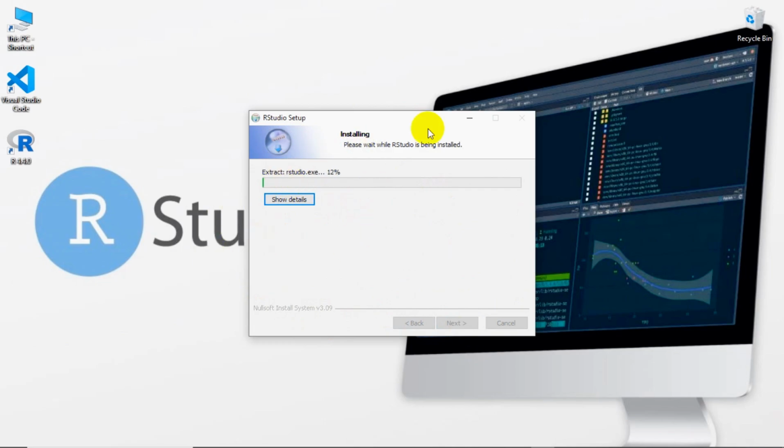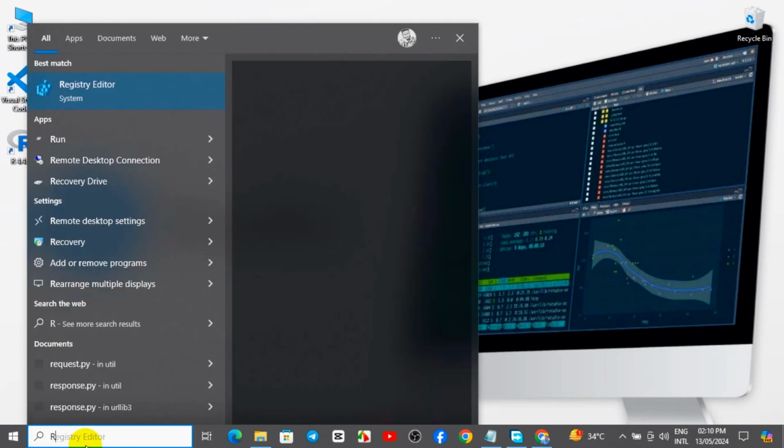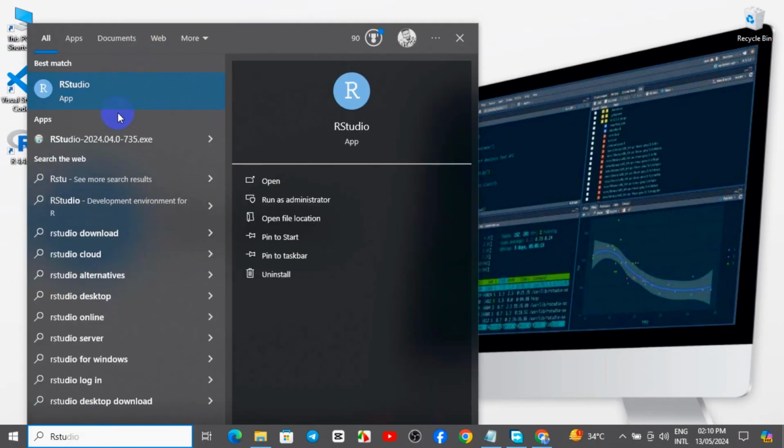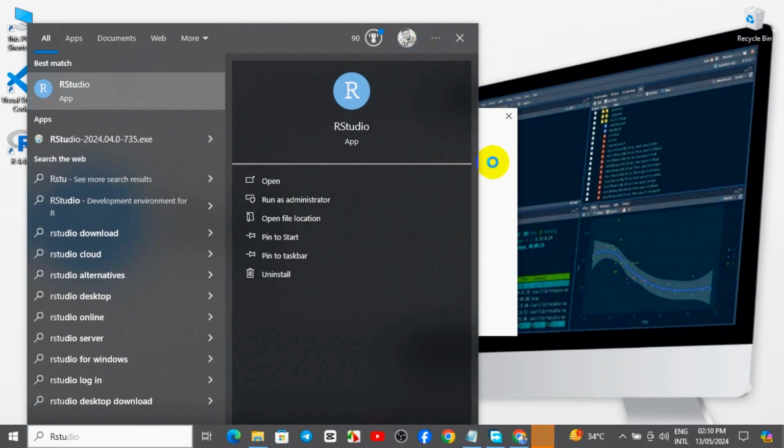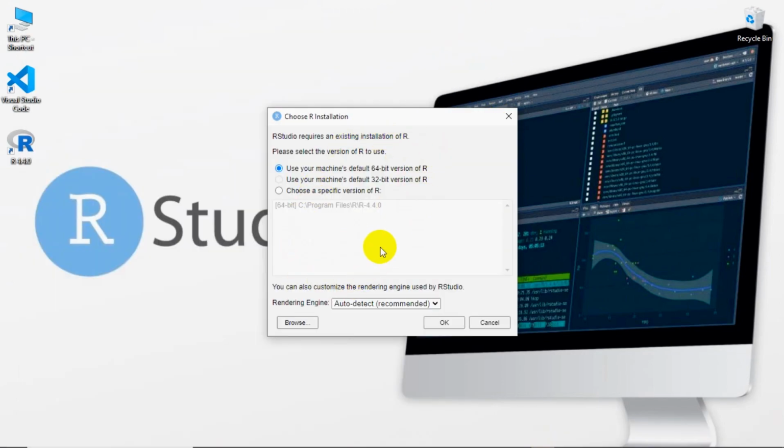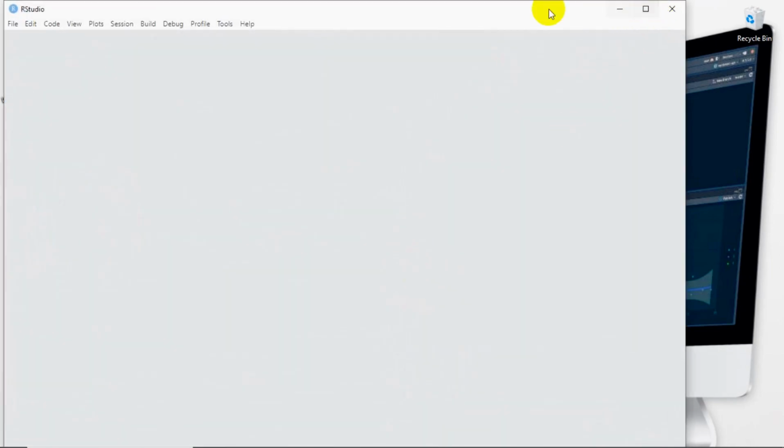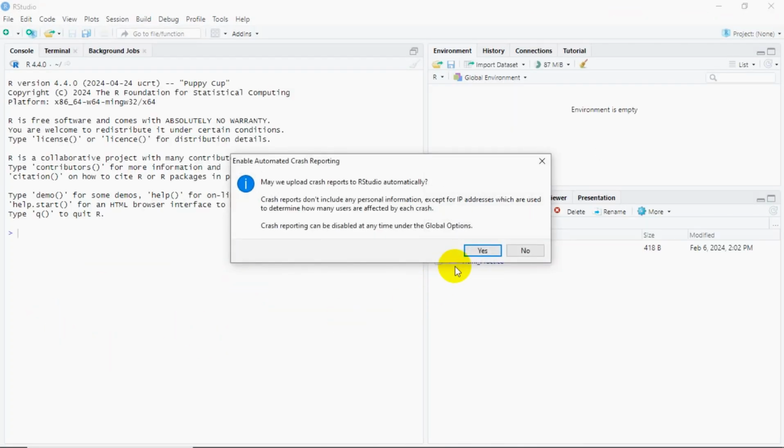And then here you can see the installation has started. It will take 5 minutes. So without wasting any time, I will fast forward the video. Now we will go to the search option and search for RStudio. Here you can see RStudio, just click on it. And then RStudio Desktop is running right now. Leave it as the 64-bit version, and click OK. It takes some seconds. So here you can see RStudio is opened on our Windows operating system.